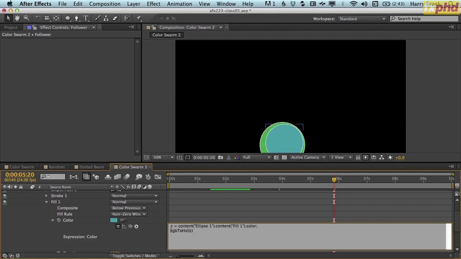So I need to assign this back to a variable. I'm going to say C. Oh, and every now and then it does this. It's a bug, even in CS6, where sometimes a value, C in parentheses, turns itself into a copyright symbol, which is not correct. We'll call this C HSL.